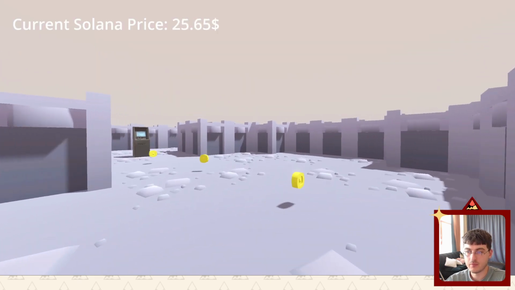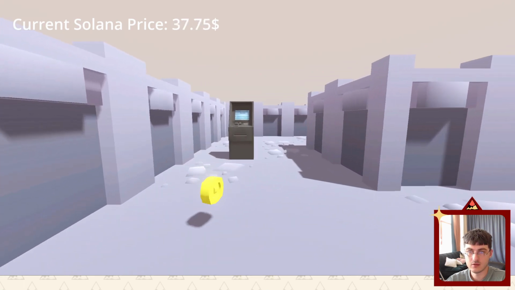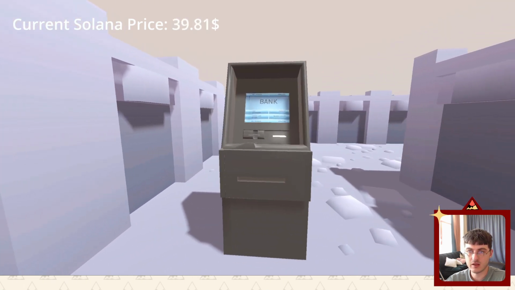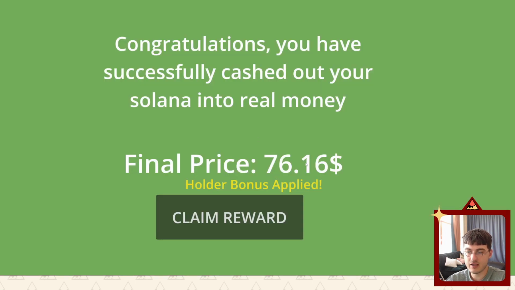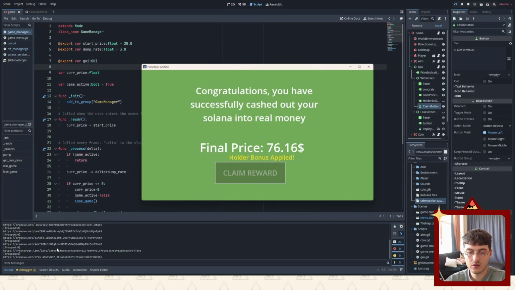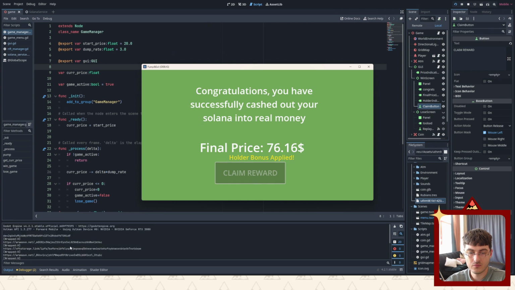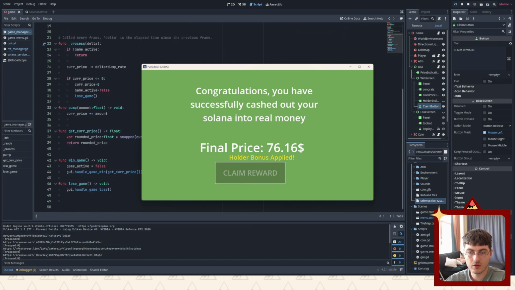Connect wallet. I'm getting all these tokens. All right, so it's going to be around 40. And here we go, final price, 76.16. Let's try to press claim reward and let's see what happened. Okay, so this didn't work because I can still claim it. Or did it? Oh no, it was just some sort of a thing. So this is pressed, I cannot press it anymore, and let's see if it works. It's taking a bit of time, I'm not sure if it's working. I don't know if it's working.